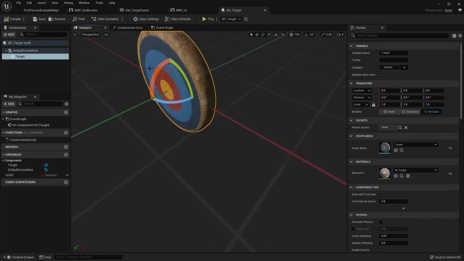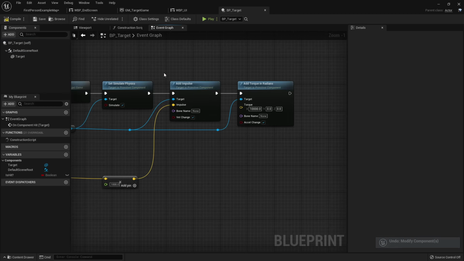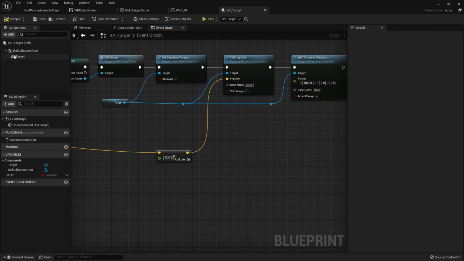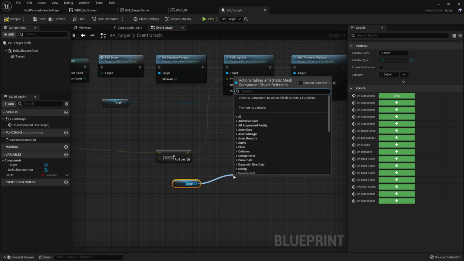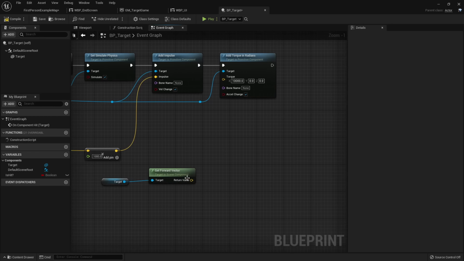And you'll notice that if we rotate along that way, that is exactly what we want. So let's go into our event graph for our BP_targets. And I'm going to grab my targets and let's drag from this and let's get forward vector. And then I'm going to plug it up just like this.